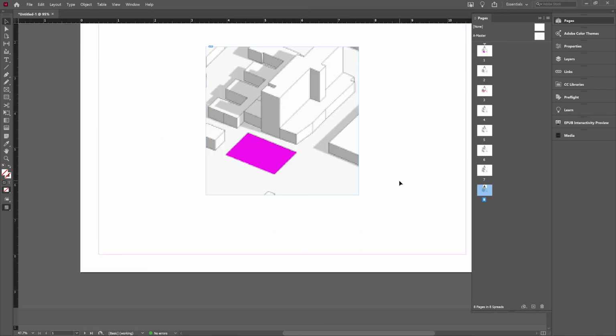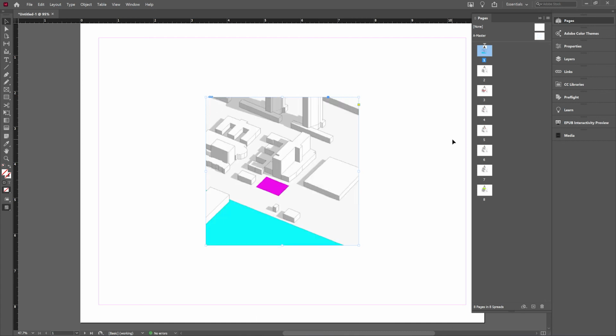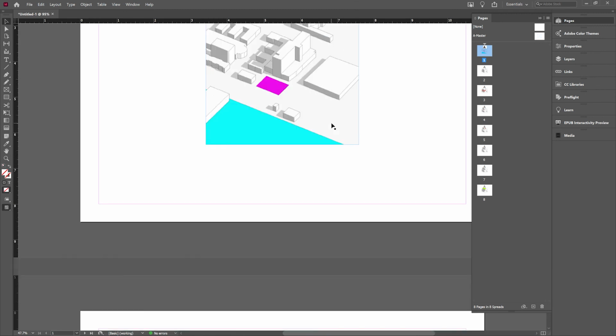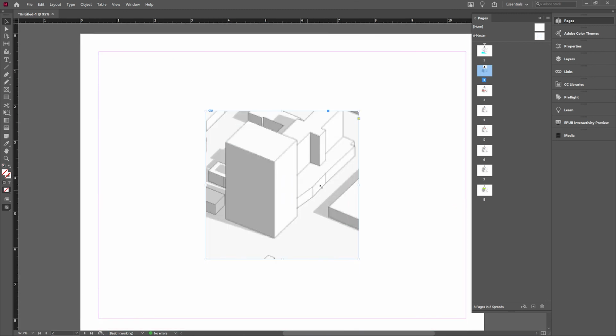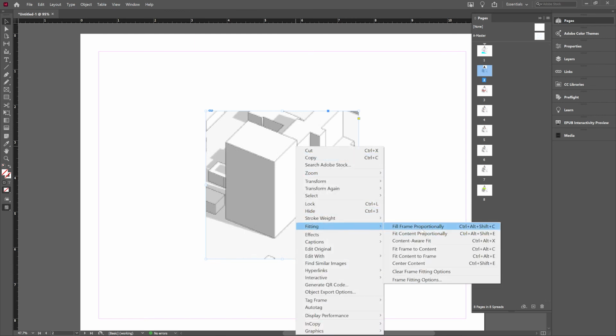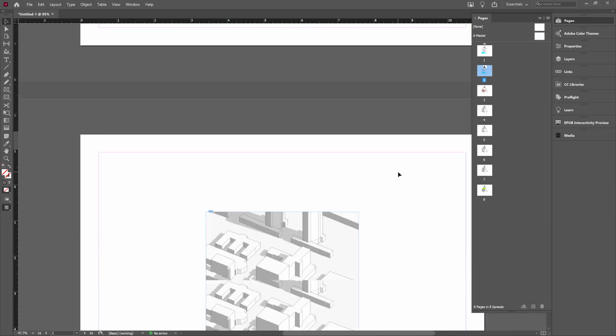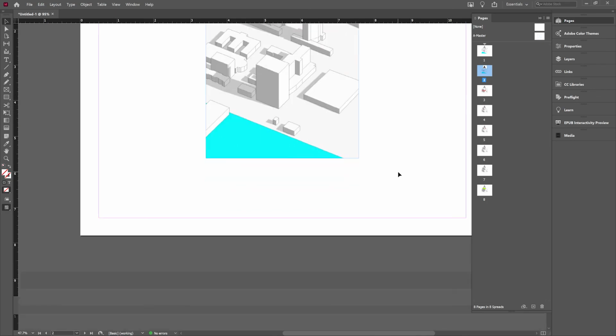In addition to placing them, we need to make sure that they're centered inside the frame the way that we want them to be. So I think to do that, we're going to press Control Alt Shift C for centered, and we can see that if we double click, then the image is centered within the frame. And again, if you don't know the keyboard shortcuts, then you go to Fitting and Fill Frame Proportionally. And so I'm going to repeat that process for the next 6 images.